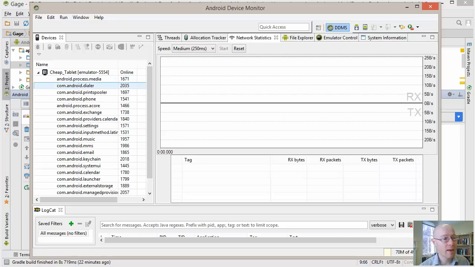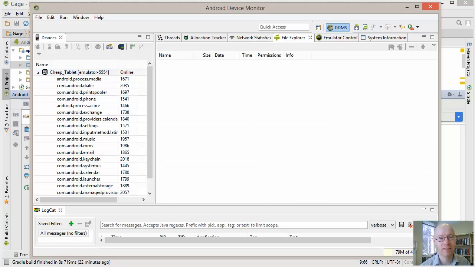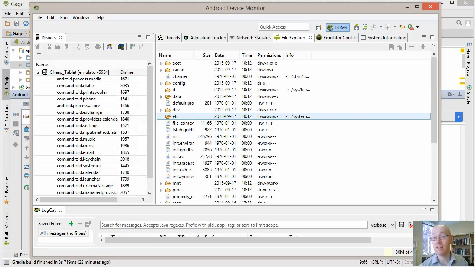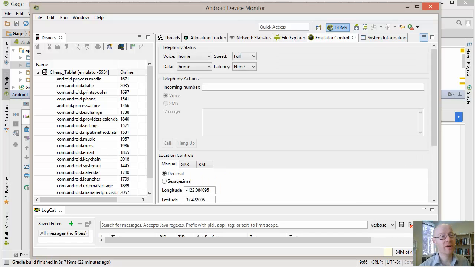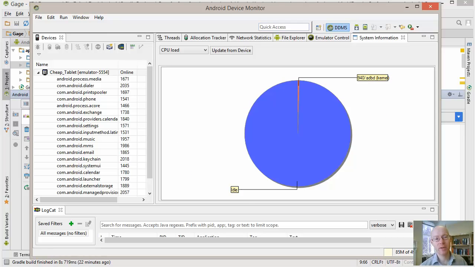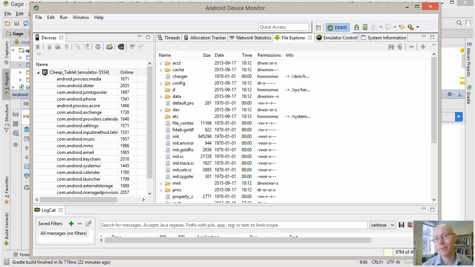Within this here, there's different things we can do. We can look at the threads, network statistics. If we wanted to, we could view the files that are on the device. Now, with the emulator, you can see all of the files. If you plug your phone in, it's going to restrict it to just the ones you're allowed to see. So it's sensible. If we had our emulator control, within this you can actually simulate phone numbers coming in if that was something relevant to your game, and so on. So it's quite a more in-depth, useful way of doing it.